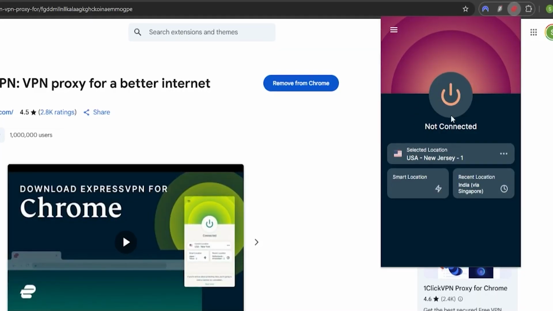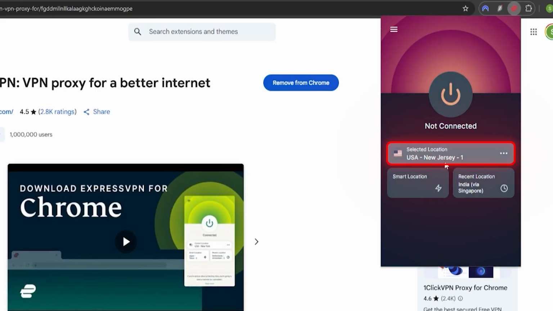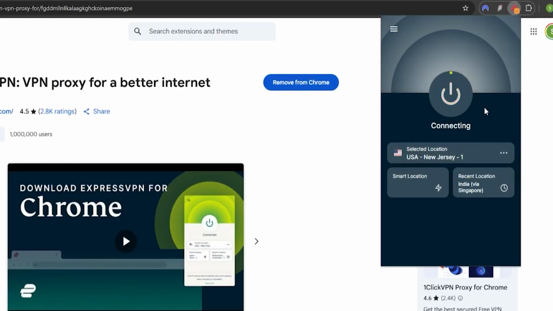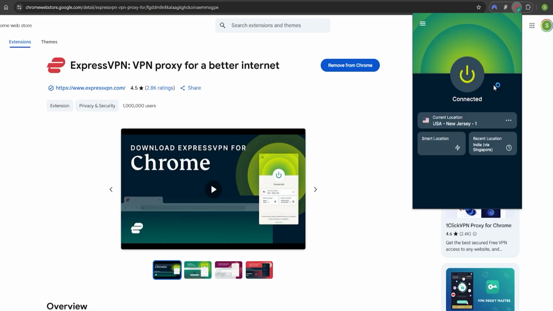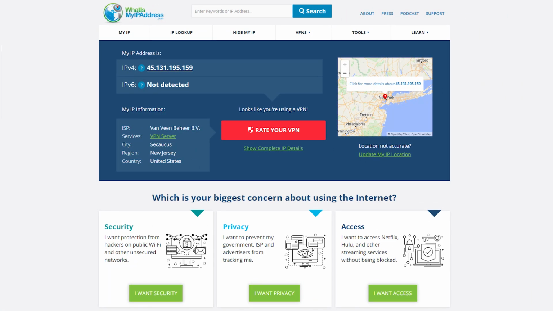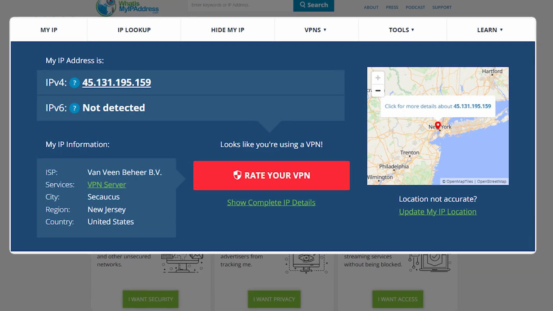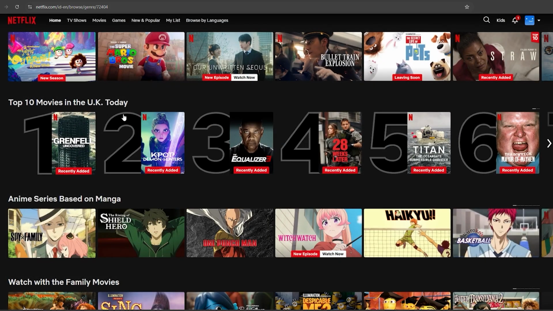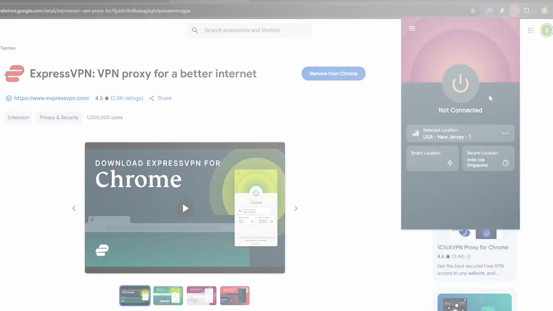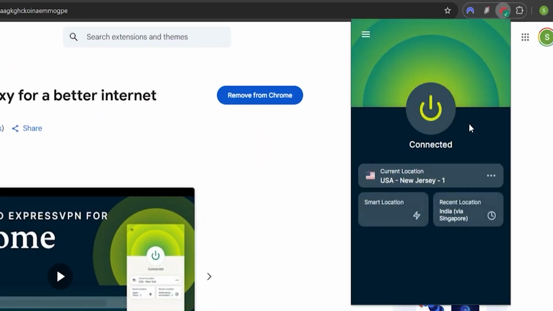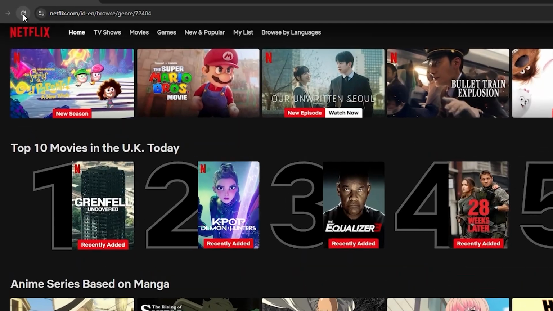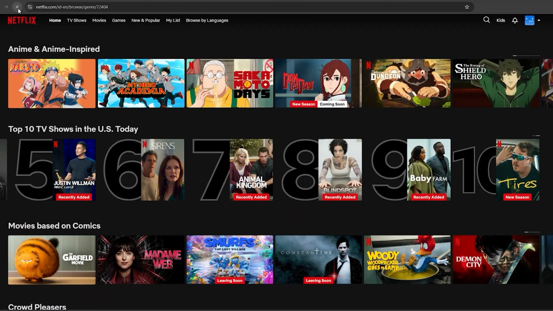Now, once you're here, I can have my location selected to the USA, New Jersey. I can click on connect. And in just a second or two, I'm connected up to a US server and any website I visit will think that I'm in the United States. So for example, if I was outside of the United States and I wanted to watch a show on Netflix that was only available in the US, I'd be able to go into ExpressVPN, connect to the USA right here, and go into Netflix, and I would be able to access and watch that content.